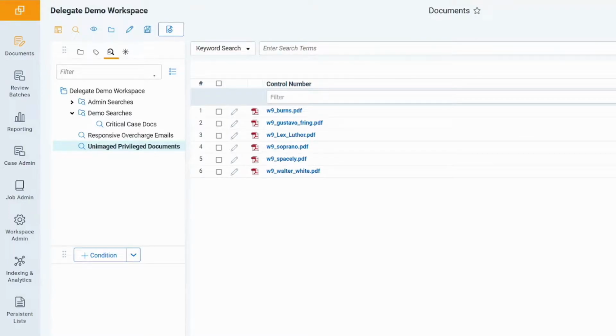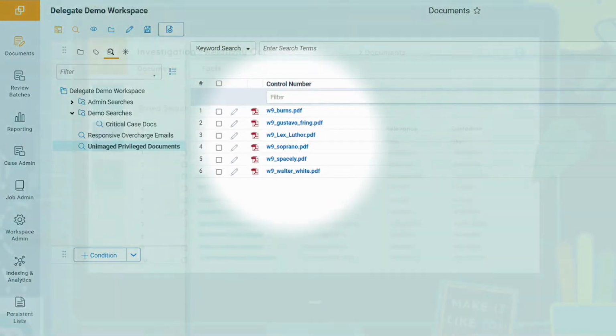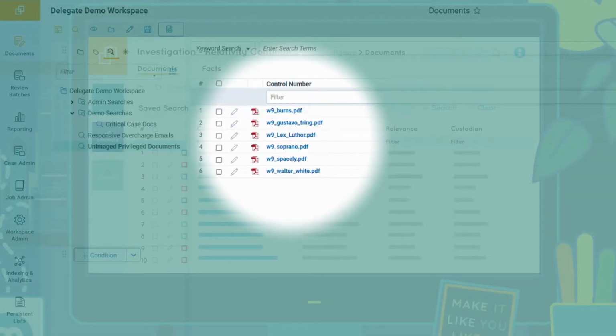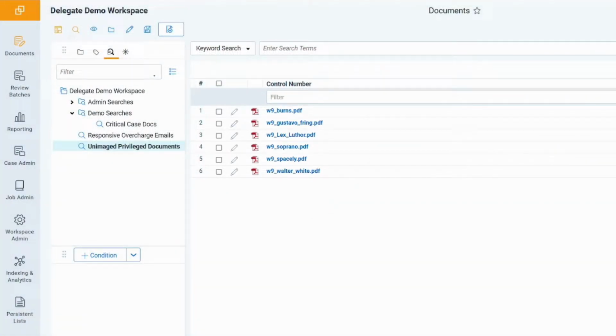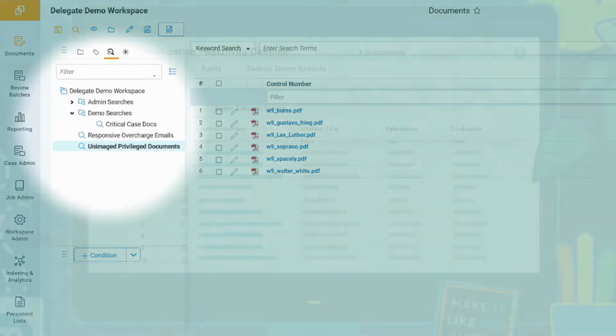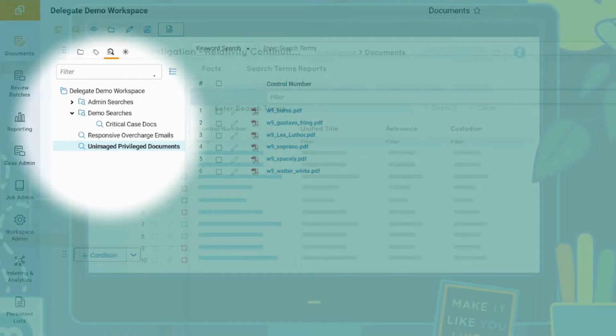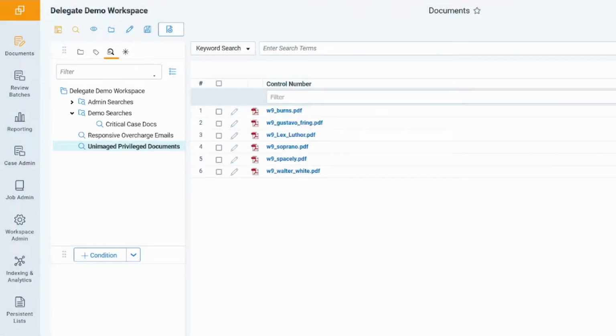In my workspace here, review has already begun and is actively taking place at the current time. As you can see, we've had new documents enter our document universe, and we've had some changes happen as a result as we've been working on this case. I have some saved searches here that help us identify when these things happen and allow us to isolate these documents that we're going to do some of these recurring tasks on. So in this example, I have unimaged privileged documents.